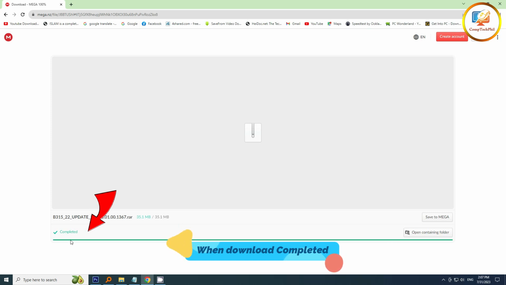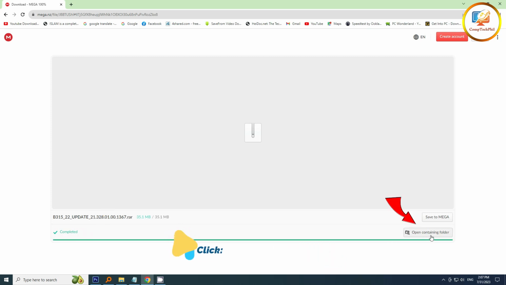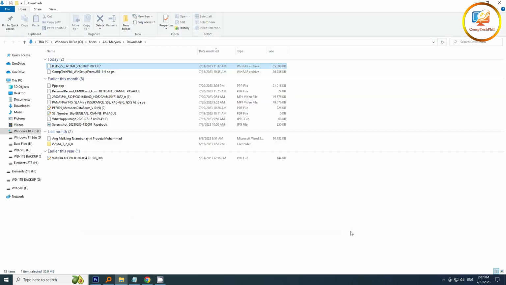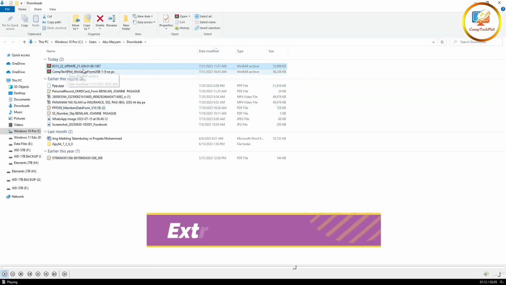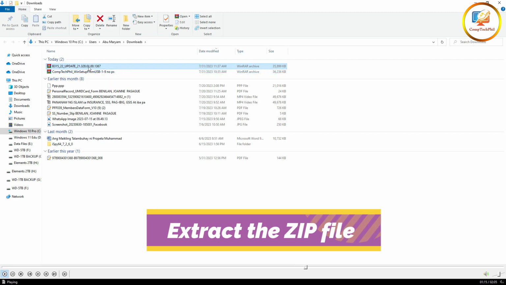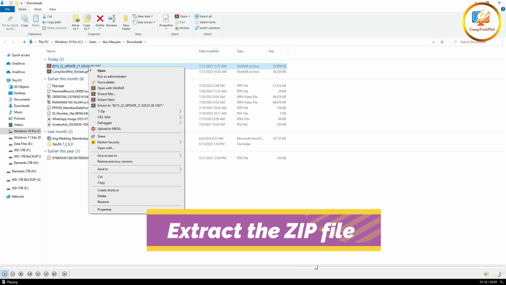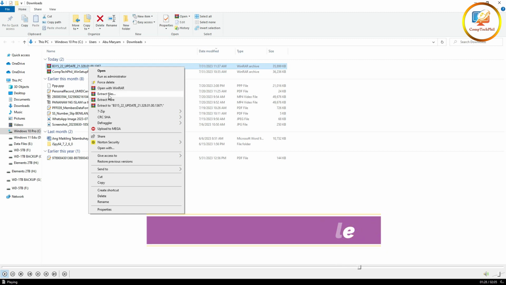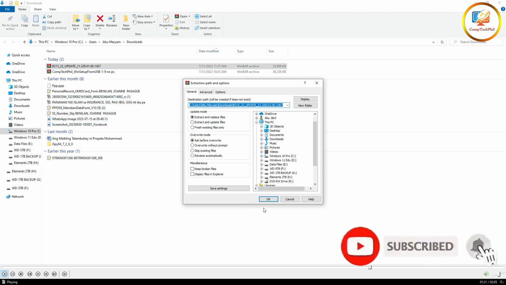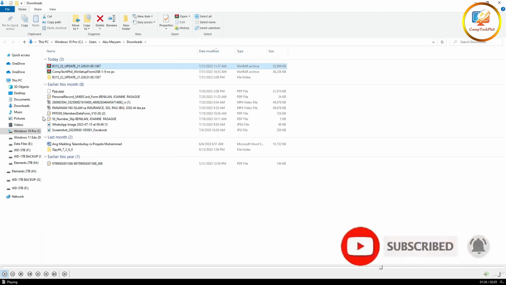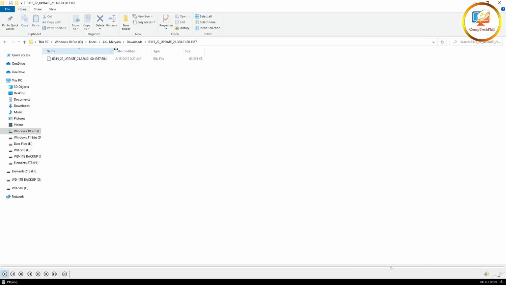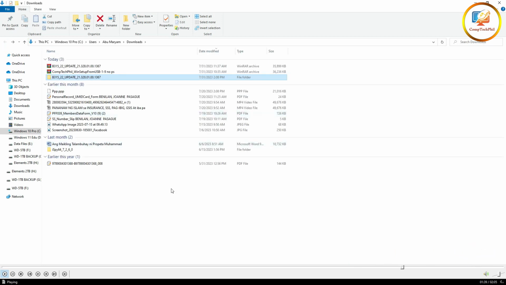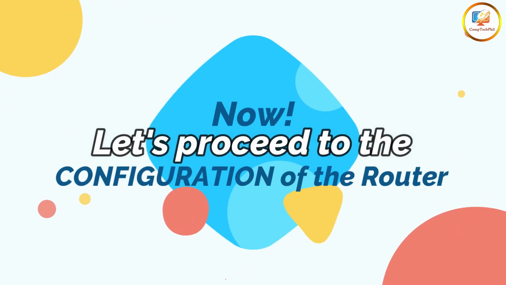When the download is completed, open the containing folder. Then extract the zip file. Now let's proceed to the configuration of the router.